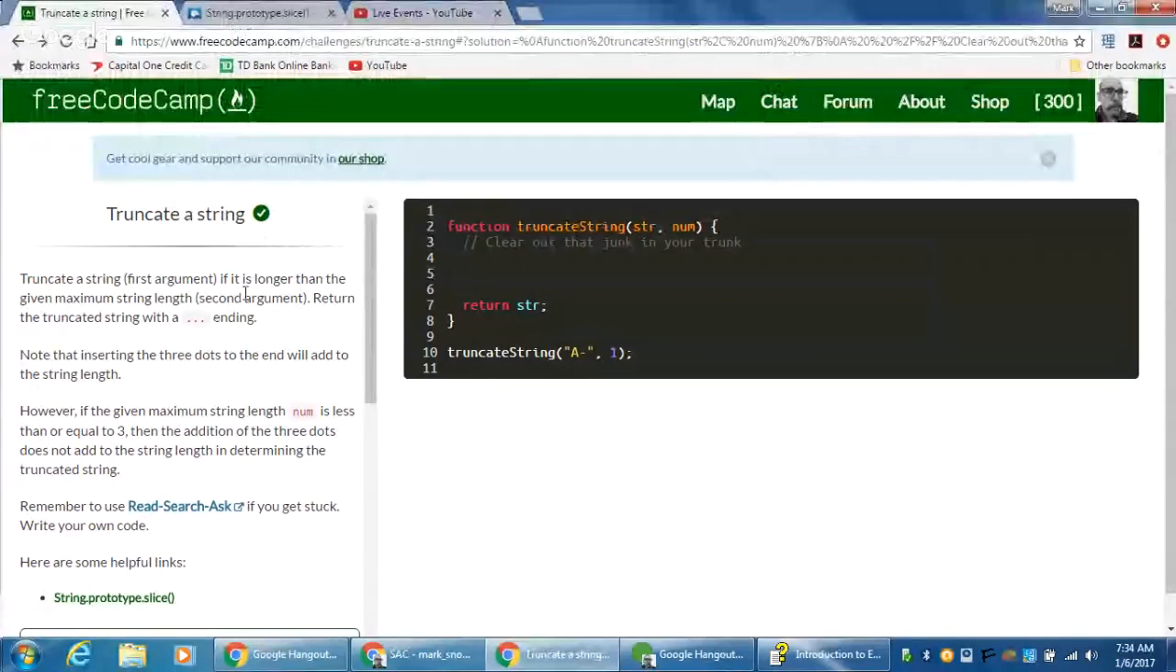Alrighty, good morning. Today we're going to be reviewing the freeCodeCamp Basic Algorithm Scripting Challenge, Truncate a String. So let's take a look at this and what we need to get moving here. Right now, it's suggesting we use the string method slice.